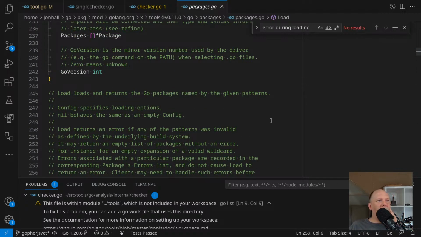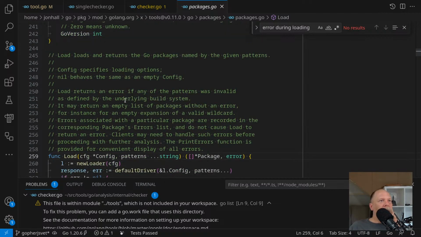Load loads and returns the Go packages named by the given patterns. I thought I'd be working on CLIs, but I'm trying to understand how the linter works. Oh well. Config specifies loading options. Nil behaves the same as an empty config. Load returns an error if any of the patterns was invalid, as defined by the underlying build system. May return an empty list of packages without an error, for instance, for an empty expansion of valid wildcard patterns. Errors associated with a particular package are recorded in the corresponding package's errors list and do not cause load to return an error. Clients may need to handle such errors before proceeding with further analysis.